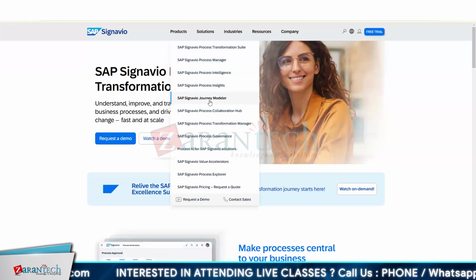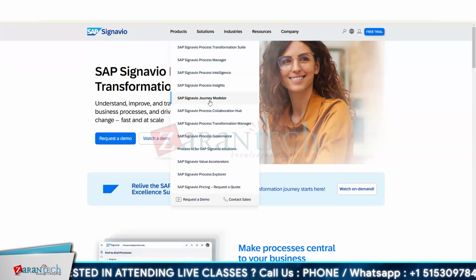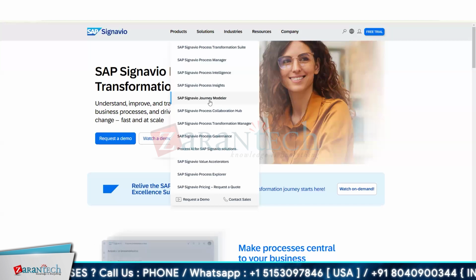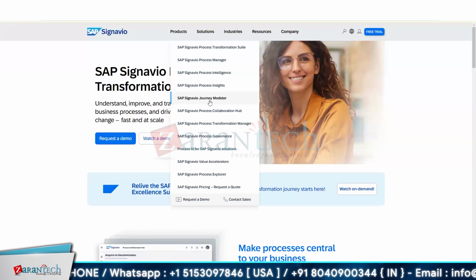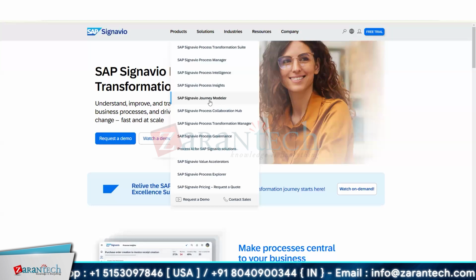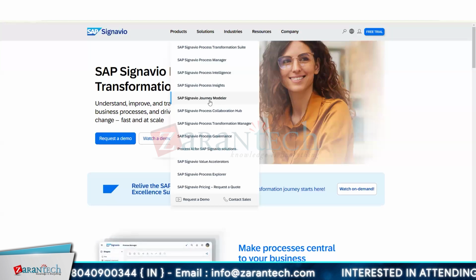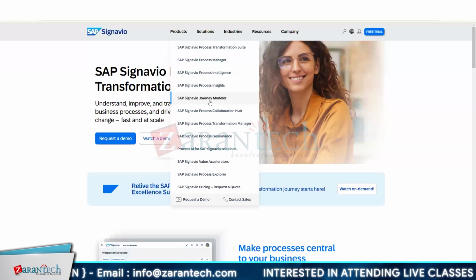So basically, the takeaway is Signavio has the capability to make your ERP operations more efficient, right? As efficient as possible. That's what it is. Not a substitute for bad design, right?